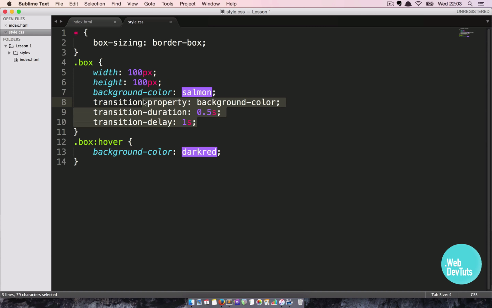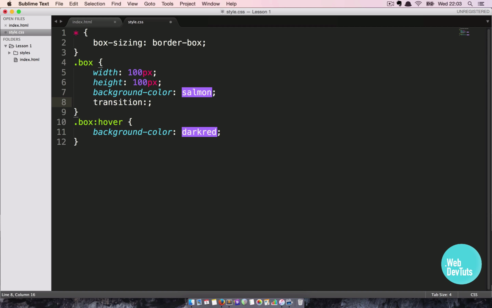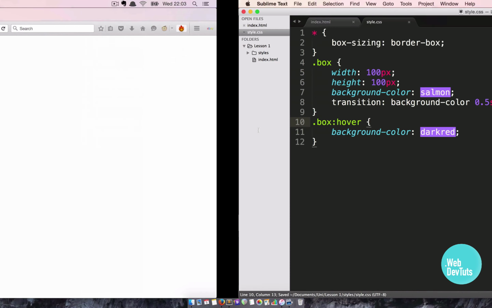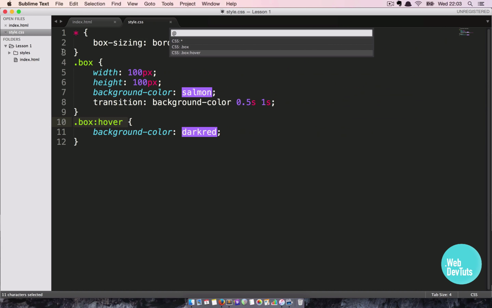But when you start getting this big, I'd rather use the shorthand. So there we go, where this is the property, duration, and delay here, which, as you can see, has the same effect.